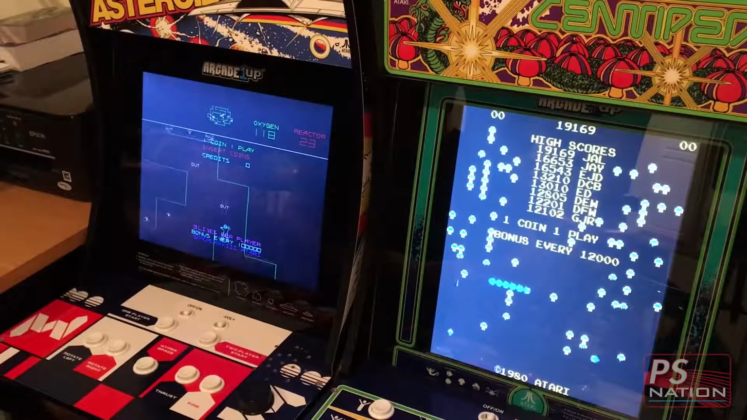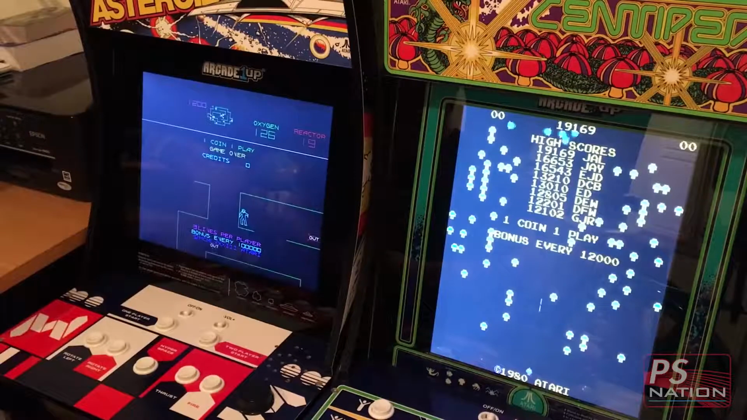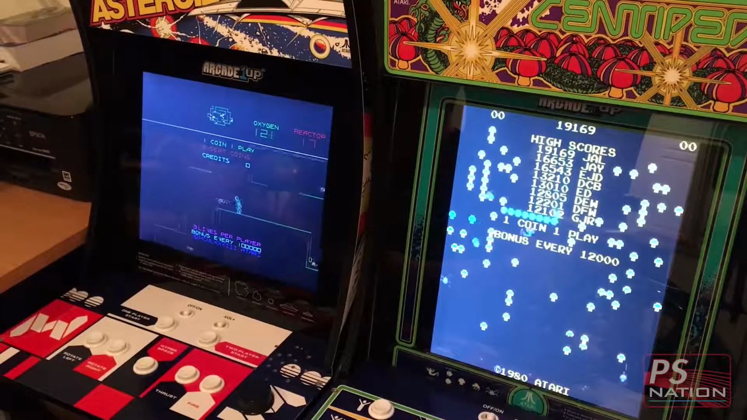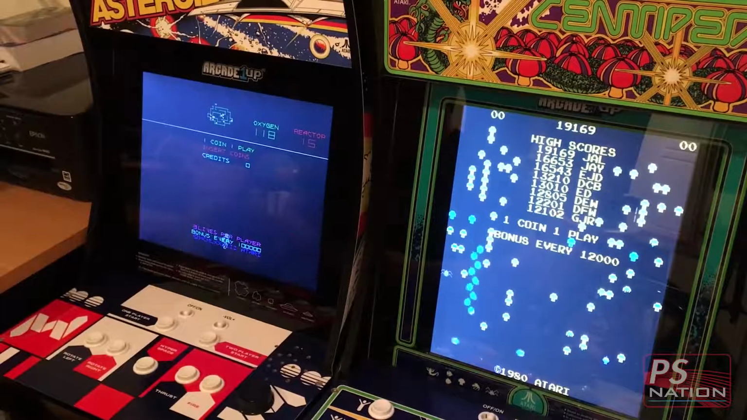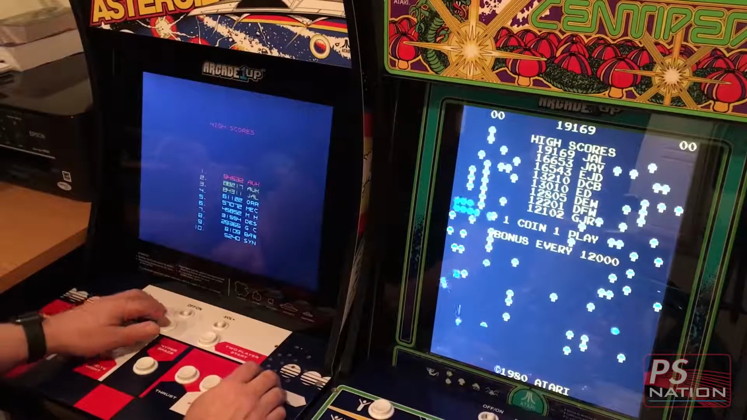So it was developed by Owen Rubin. And of particular interest to PlayStation fans, some of the levels were designed by Mark Cerny. Yes, that Mark Cerny. That's kind of a surprise.